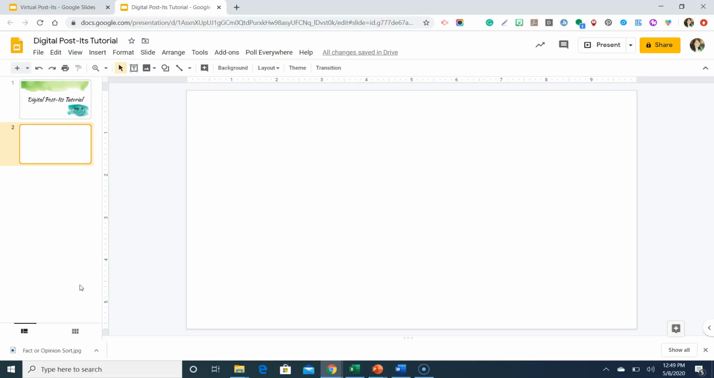Today I've created a tutorial about how to use digital Post-its for your distance learning. Today I'm working in Google Slides, but you could also use PowerPoint if you prefer. PowerPoint isn't free, but it does have a lot more fonts and other things that you can do with your images to make it a little bit more visually appealing.